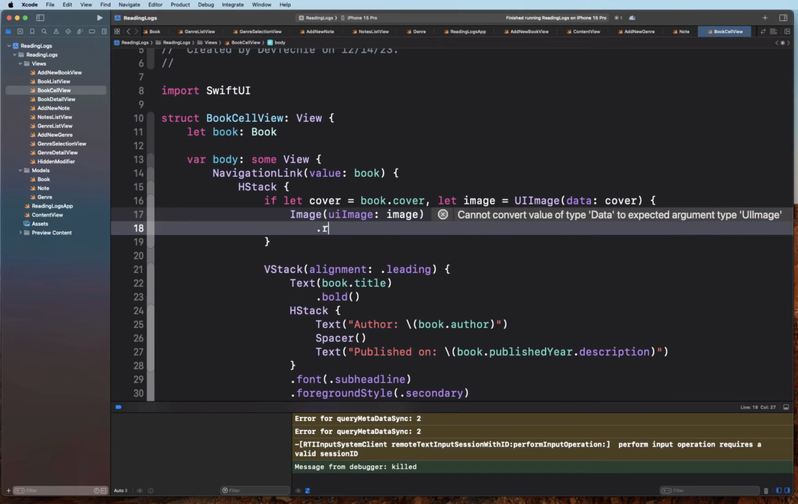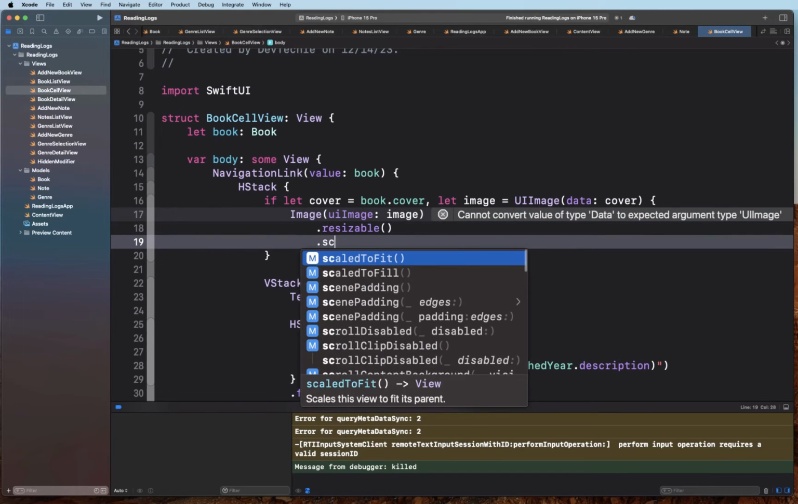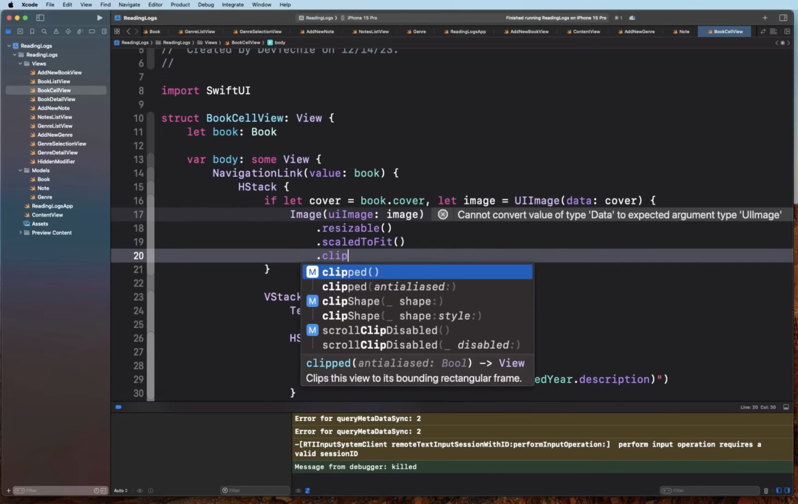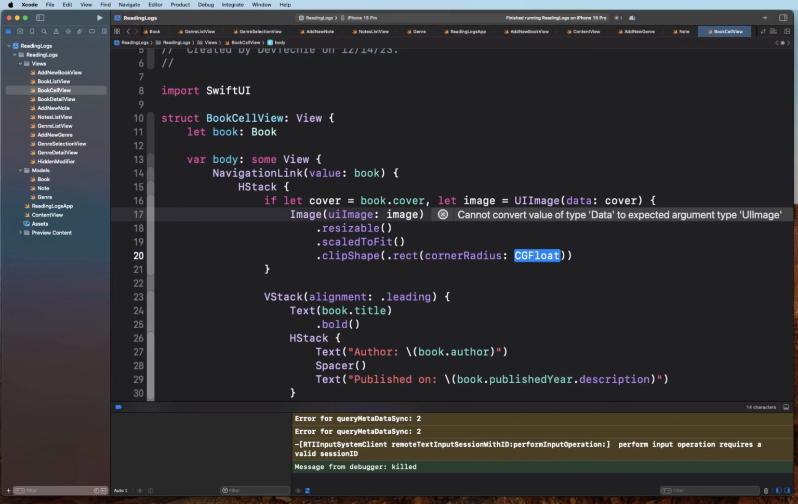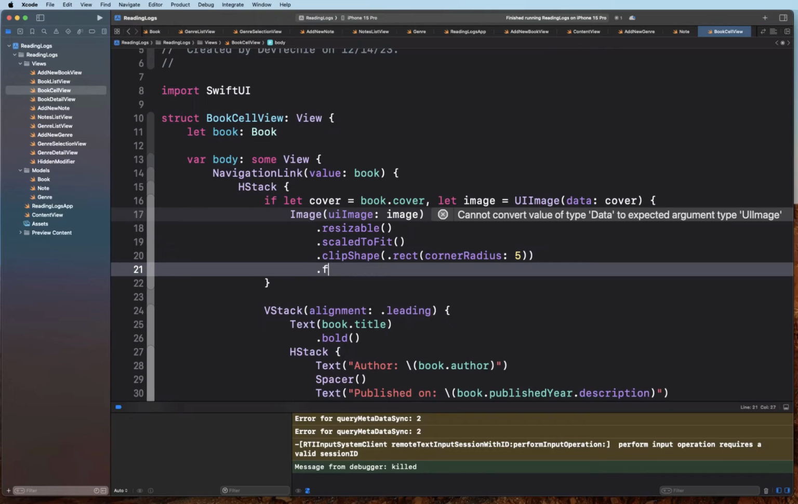We're going to make this resizable, and let's also make it scale to fit. Let's clip the shape to a rounded rectangle with a corner radius of 5 points, and for the frame, the only thing we're going to define is the height, which is going to be 100. The reason we define only the height and not the width is that we are doing scale to fit, so whenever we change the height, the image will automatically grow, maintaining its aspect ratio. With that, we have done pretty much what we needed to do.